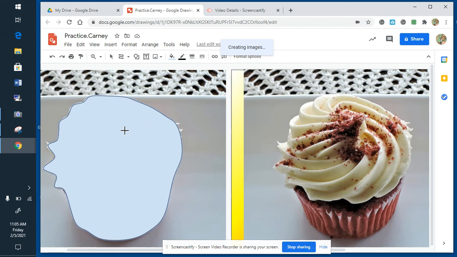From there, I can press the Escape button to select it, or again, use my mouse to click the arrow. And I want to drag this over and line it up.